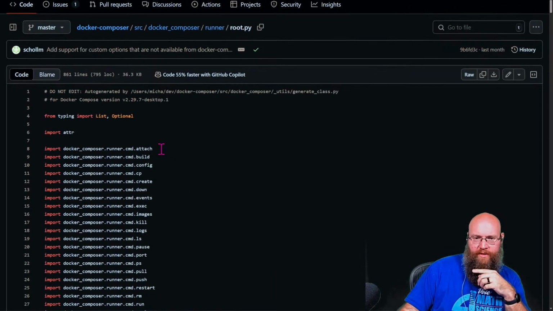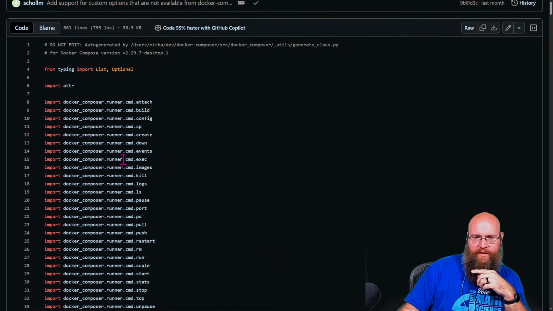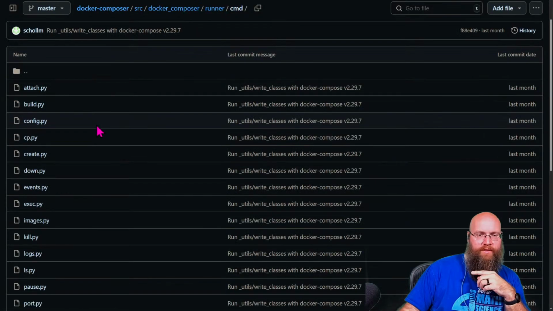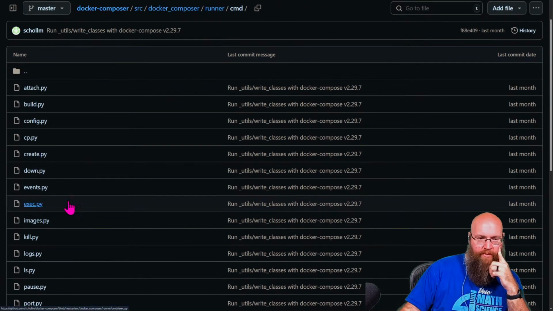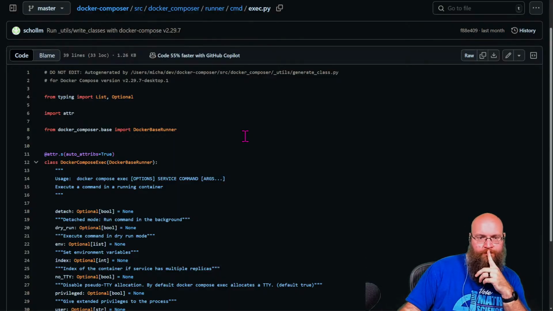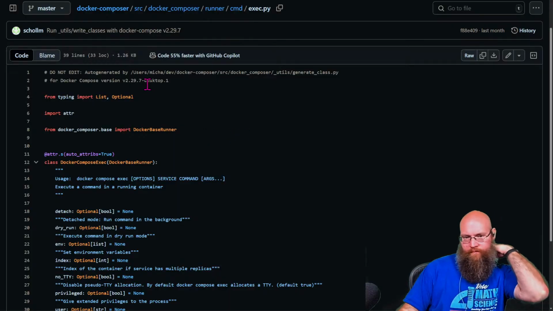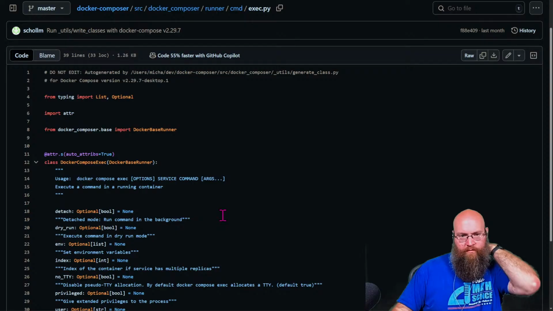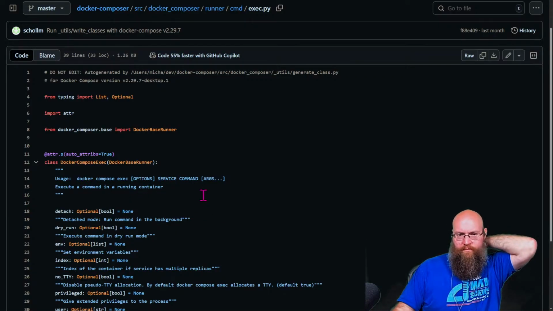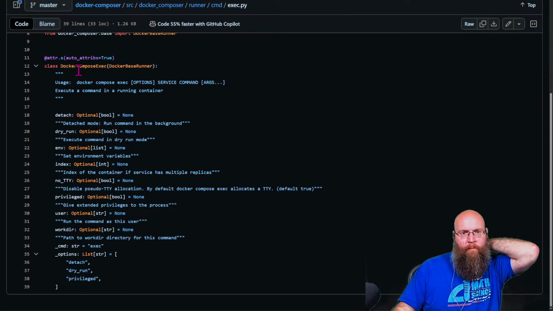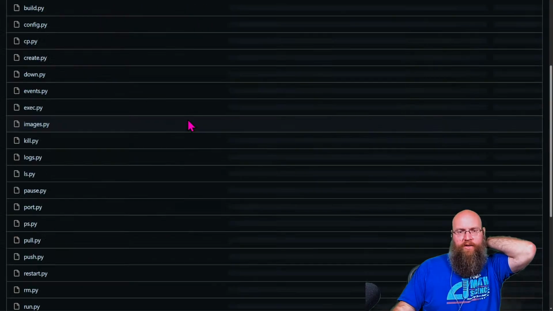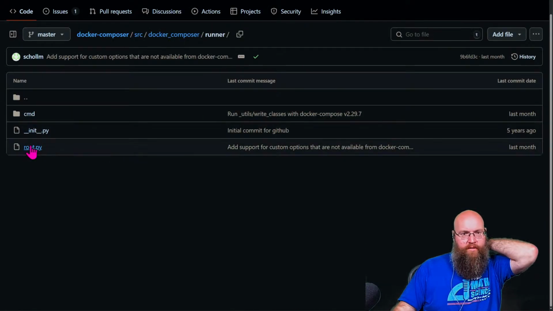So let me see what they're doing here. Command, attach, build, copy, exec. So from runner command is where they're getting all this stuff. I want to see how they're actually executing these. Let's look at the exec option here. Execute a command in a running Docker. Okay, so everything is building off that Docker base runner here. Let's go back over to that one.